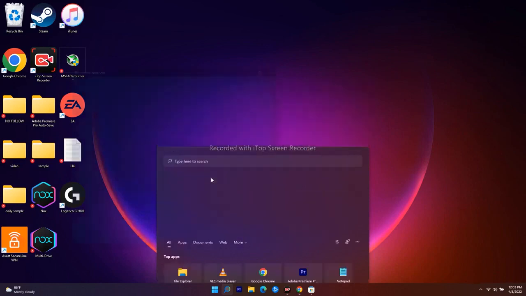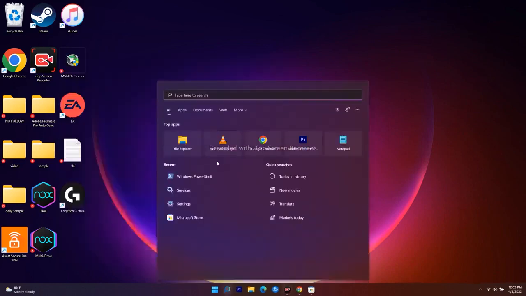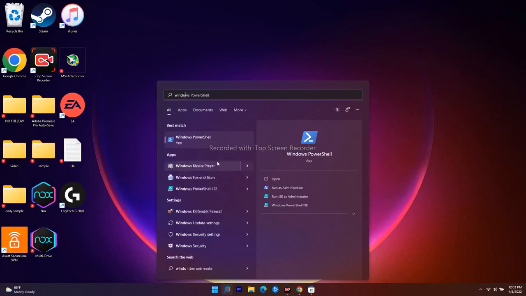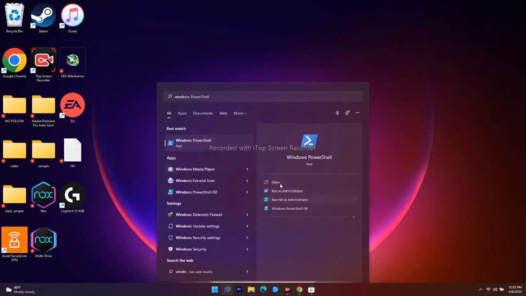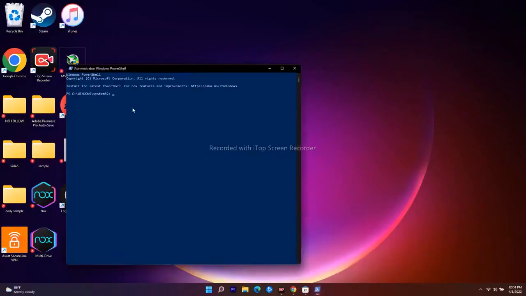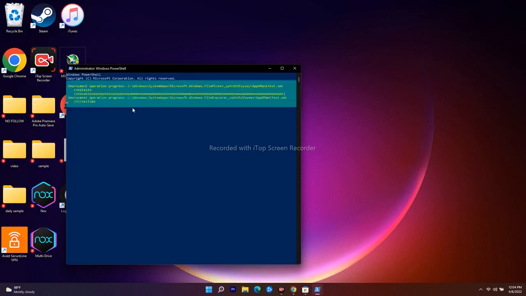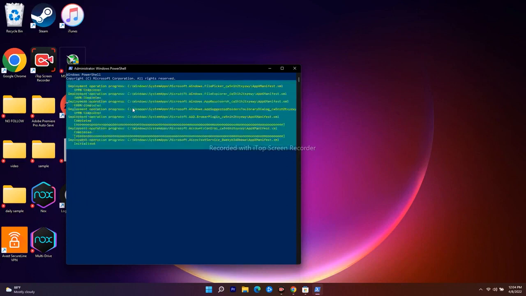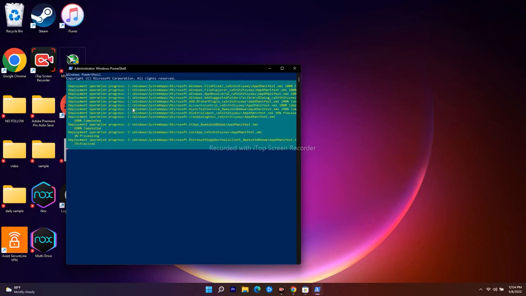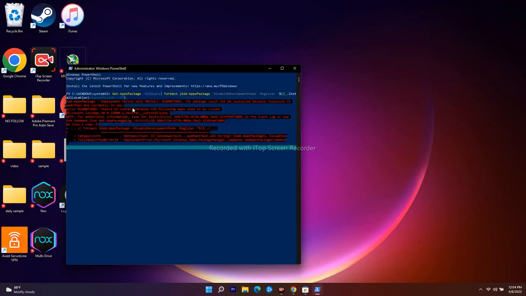If you navigate to Windows PowerShell, we have to make it run as administrator. So go for run as administrator, go for yes. Once it is done, you just have to paste it and press enter. Now as you can see, the process is running, so you just have to wait for the complete process. And once it is done, you just have to follow the next one.